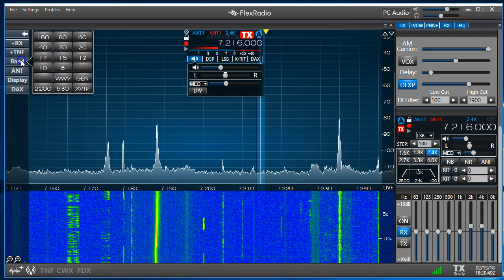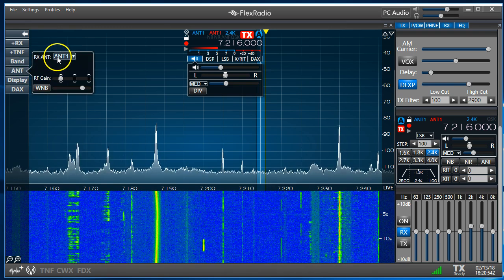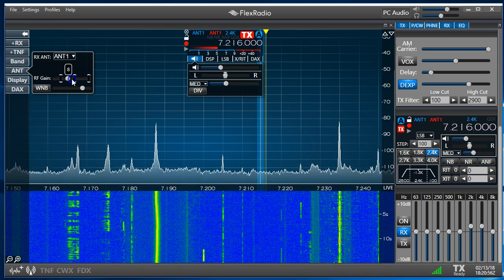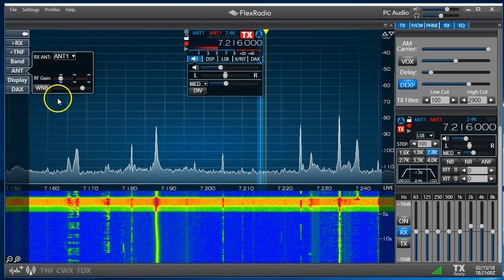Band we looked at, the band control. Antennas are for dealing with your receive antenna, RF gains or preamps. You can slide those up and down and play with those.